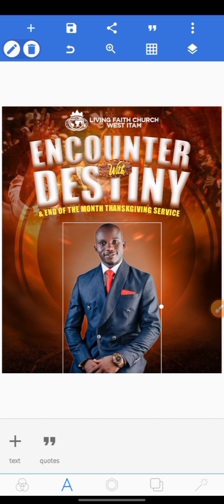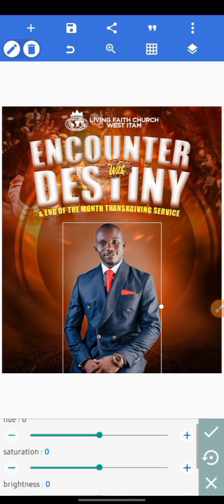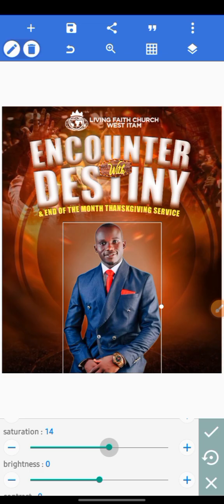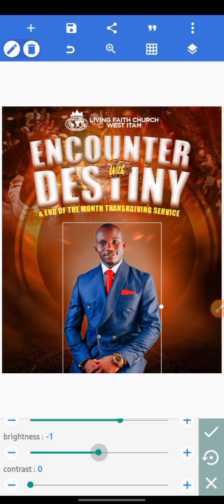Now move to the middle point here, go here to color filters, click on it. Let's sharpen this picture a little bit, touch a little bit of saturation, like this. It can be on 30. The brightness, you can reduce it small, and then the contrast, you can hit the contrast a little bit, just hit it.